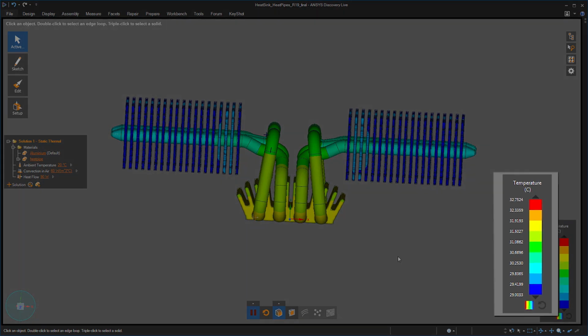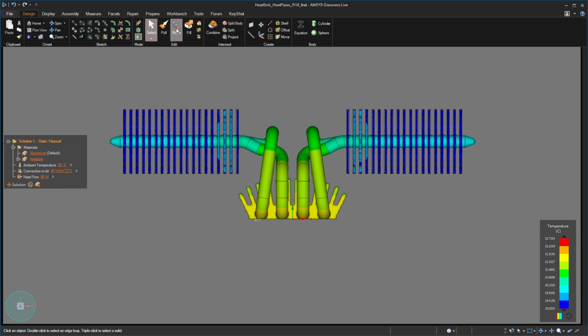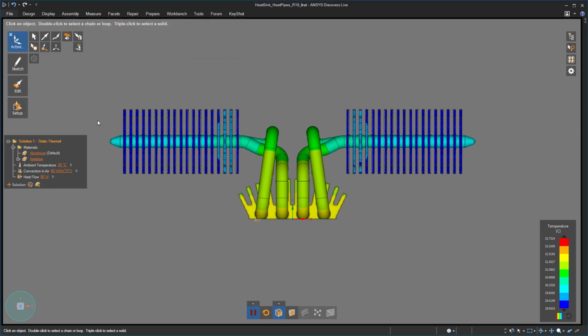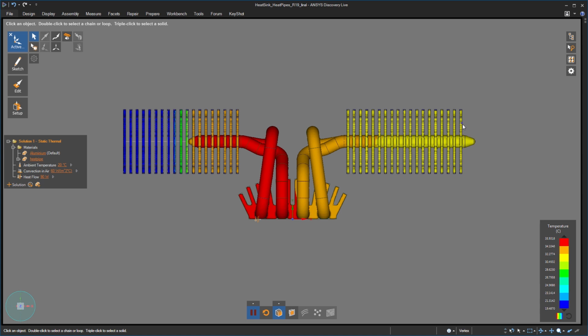Currently, my max temperature sits around 32 degrees Celsius, but I have another design criteria to meet. The overall width should be 100 millimeters or less. Discovery Live is equipped with a full suite of editing tools that lets you select on geometry and start making rapid changes. I'll modify the length on each side to 50 millimeters for a total of 100 millimeters.